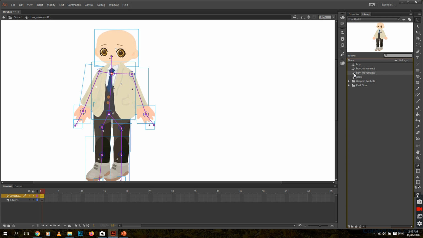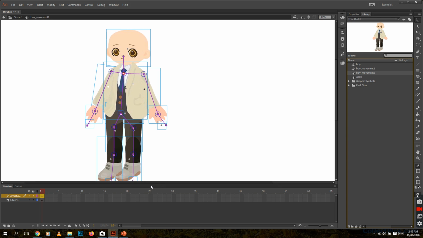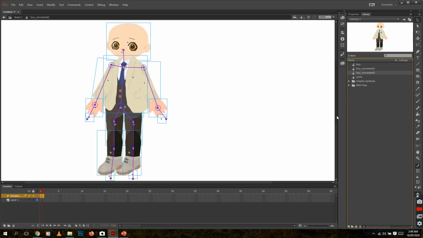double click that one. Notice that it has no movement yet because we've just duplicated it with the armature in it, but we haven't created keyframes and we haven't adjusted the bones that we've applied in it. So we can create another dance move using this graphic symbol.